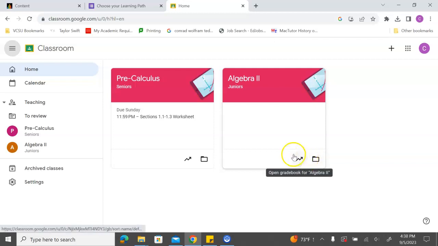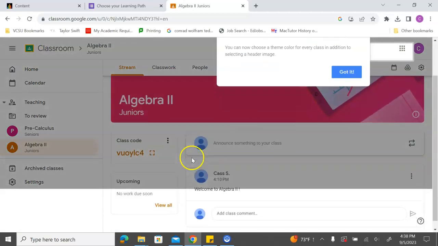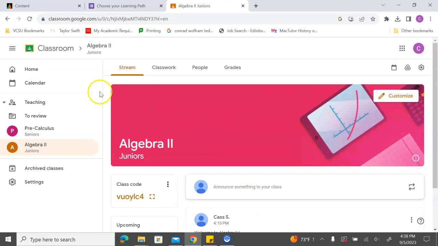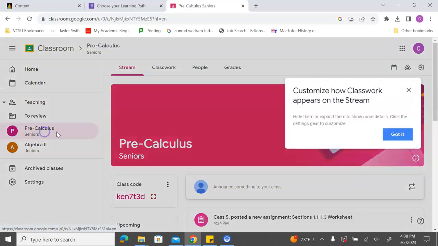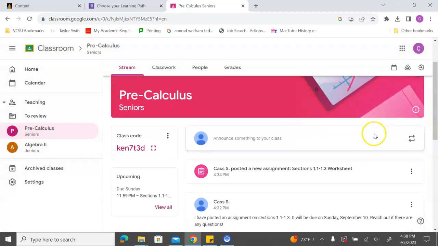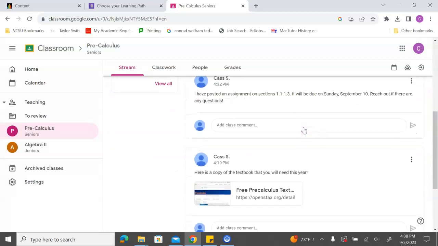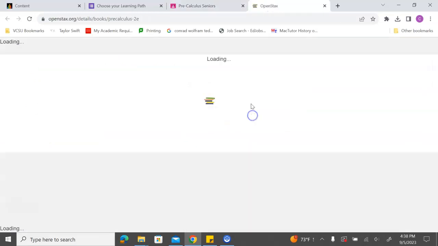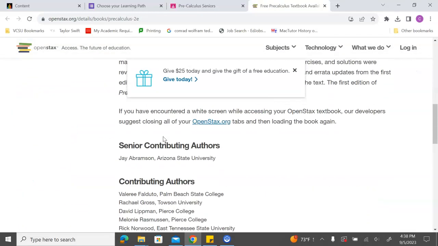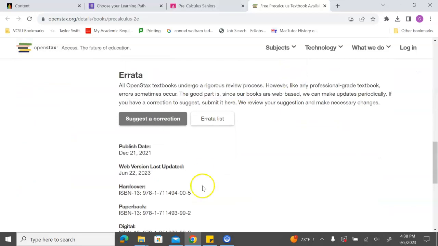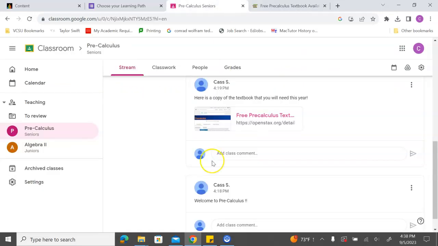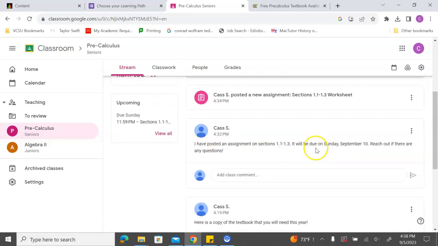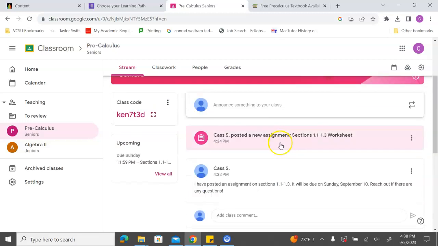So right off the bat, going into Algebra 2, I had it for juniors. I didn't do too much in here, just welcome to Algebra 2. But pre-calculus is the one that I made my worksheet for. In this one, I had a couple of announcements. Welcome to pre-calculus. I went with this is a copy of the textbook. This was just one that I found online. I use OpenStax in my math classes, so I figured it was a pretty good one. This is just I posted an assignment on the sections.